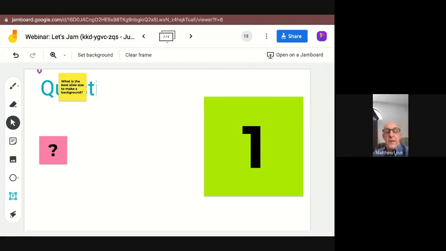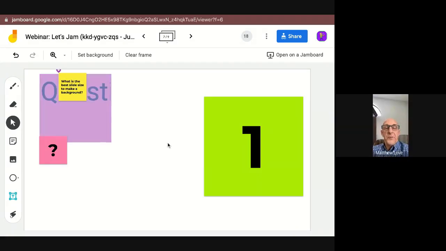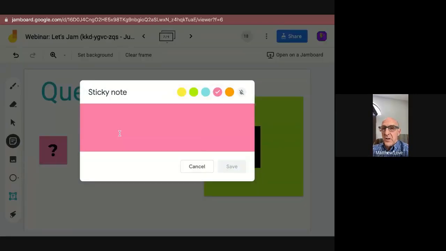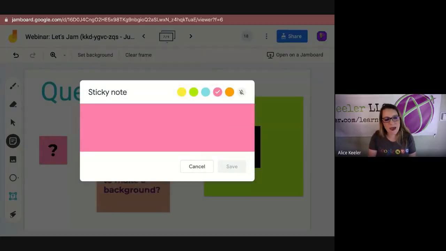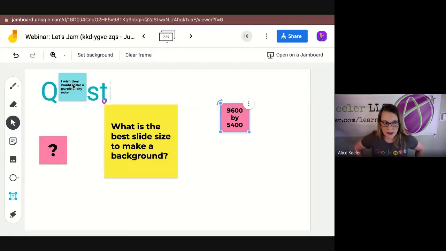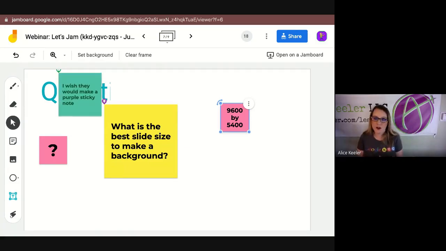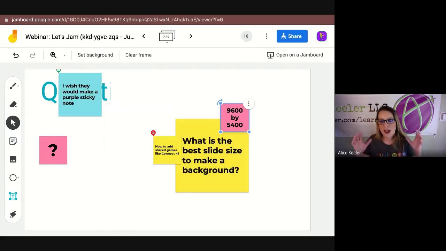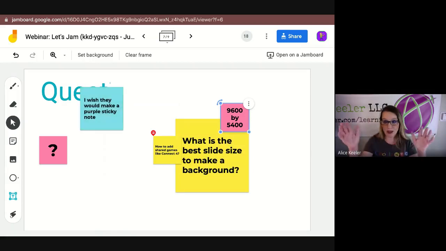Go ahead. What picture formats work with this, like JPEG or PNG? Yep. JPEG and PNG, any of your standard ones work. And I like to do 9600 by 5400. I go to Google Slides, I create a new Google Slides, and in there the default is 960 by 540, and that's really the right dimension. So when I download it and I set it as the background in Jamboard, it works very nicely.